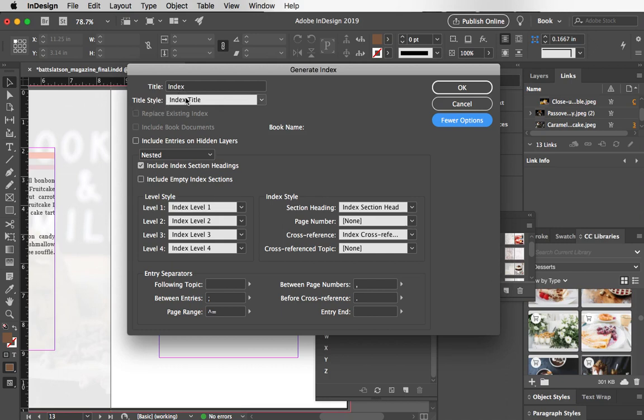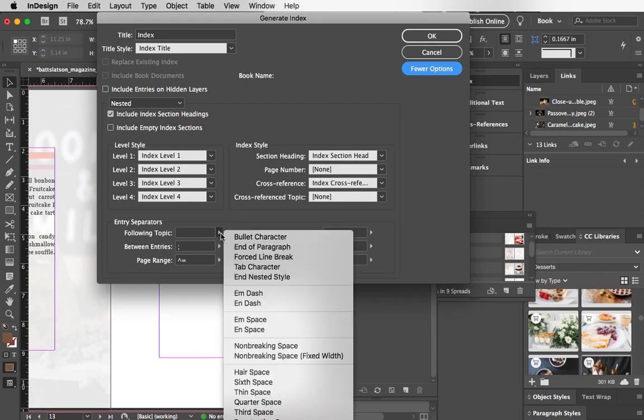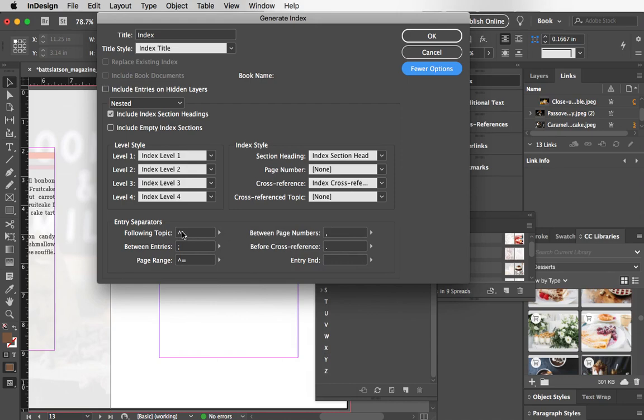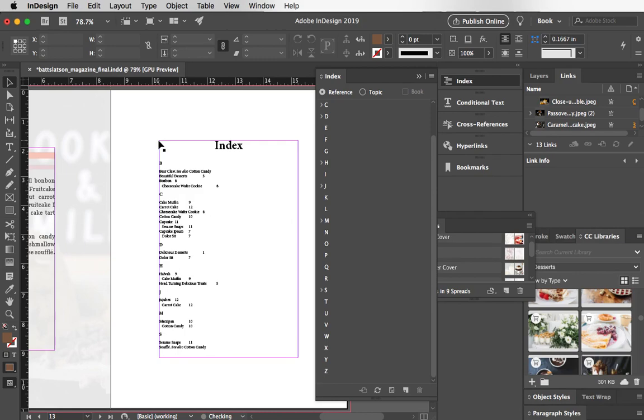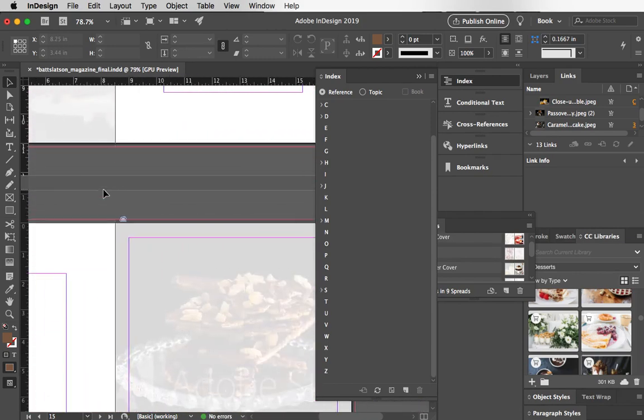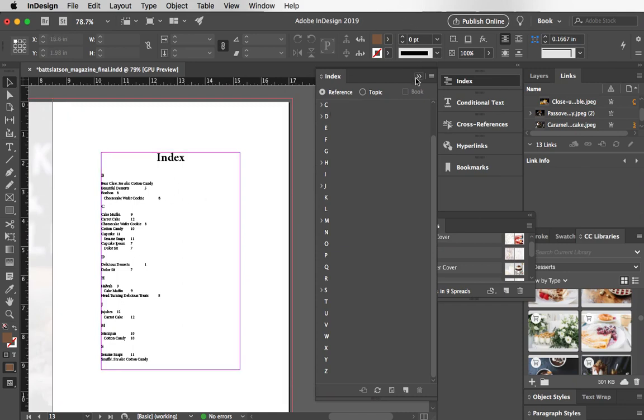The style is going to say index title. We haven't styled that yet, but we will, same way we did table of contents. All of this information stays the same. The only thing that you have to do in this whole big box is go down to following topics, click on that arrow, and then choose tab character. You just want that caret T in there. And that's it, buddy. Hit OK. And now it generates your index for you. So what you're going to do is hold Shift and click, and it's going to drop that index in there. And if you had additional stuff, it would drop it over here. So easy. Too easy, right?